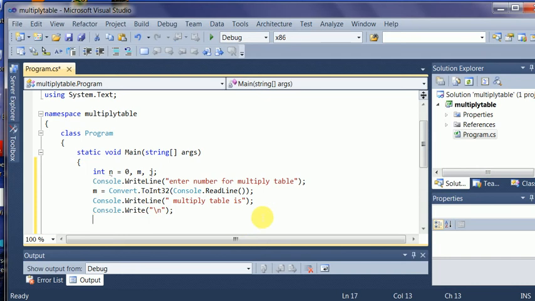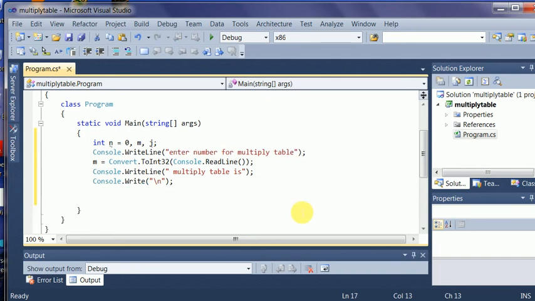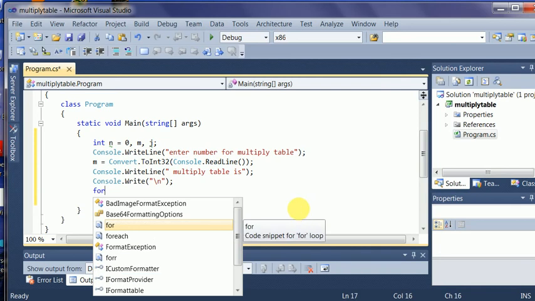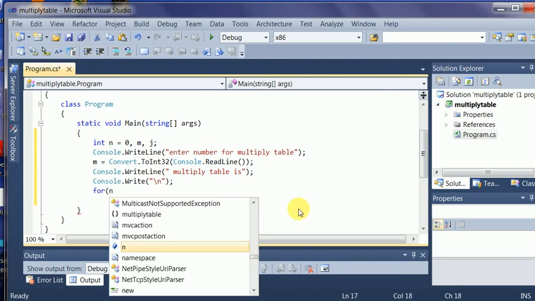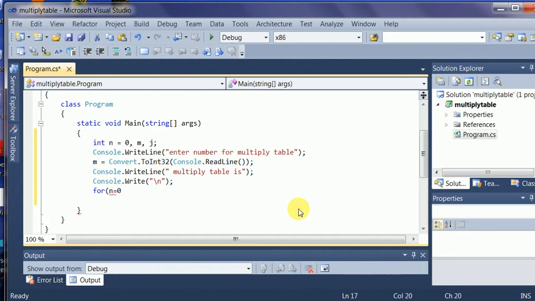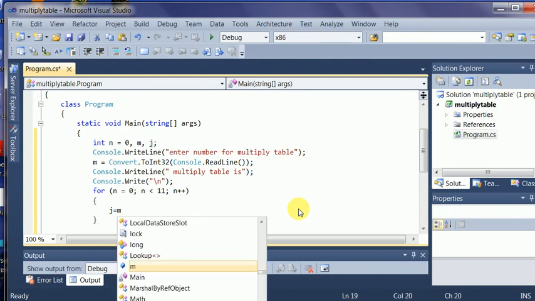Now the for loop is applied here. The value is N equal to 0, and it runs up to the value of 11, and the incremented value of N will be denoted N plus plus. The for loop is given here as under. The value of M multiplied with N will be placed in J. So suppose J equals M multiplied by N.